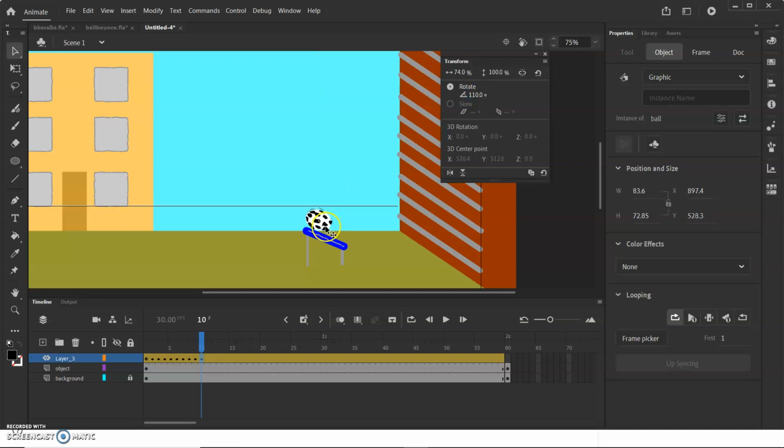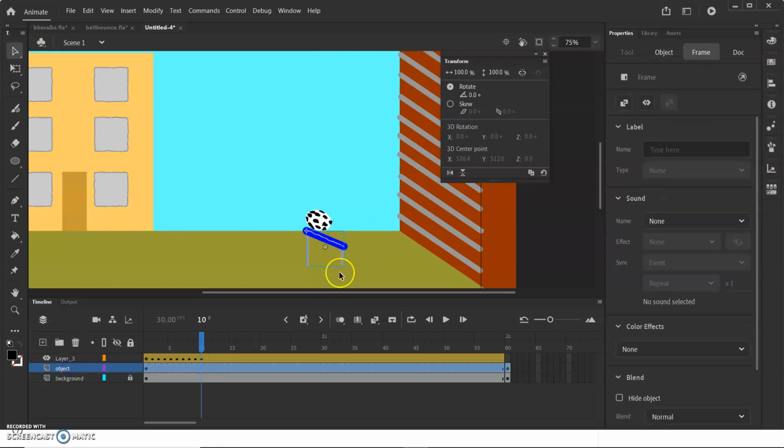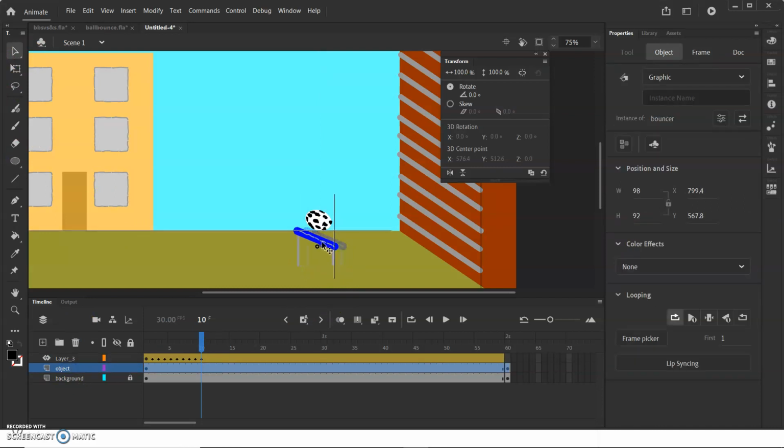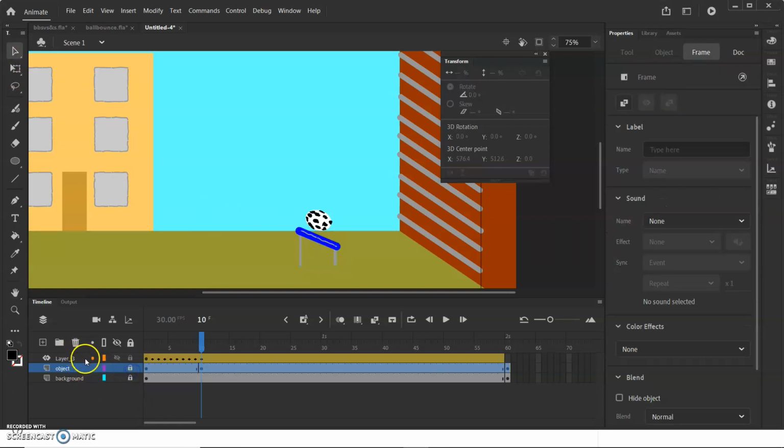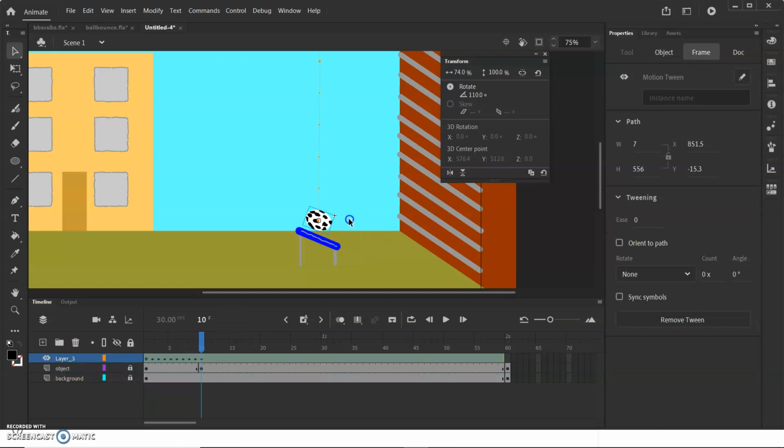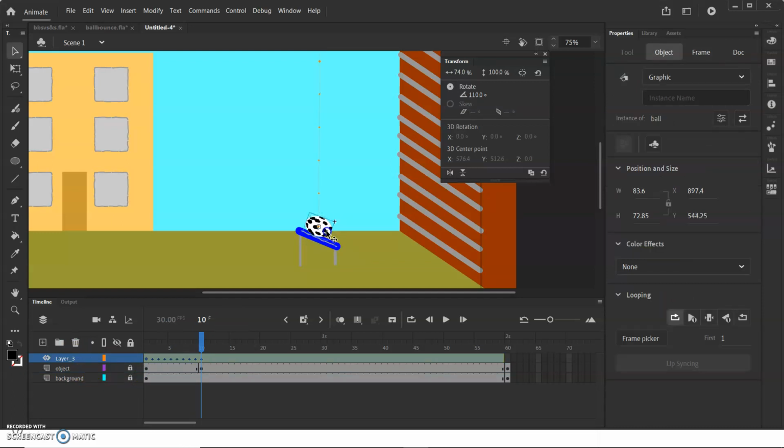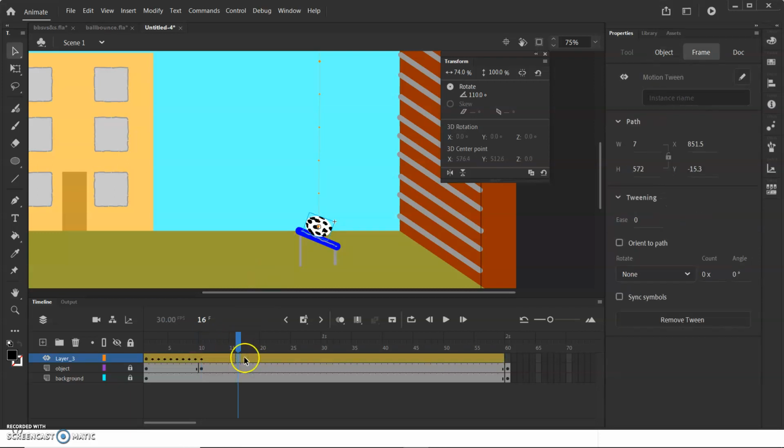Okay, and then drag it down to hit. Let me actually go into this and move it over a little bit. Alright, I'm going to lock this layer. Alright, so here, boom.